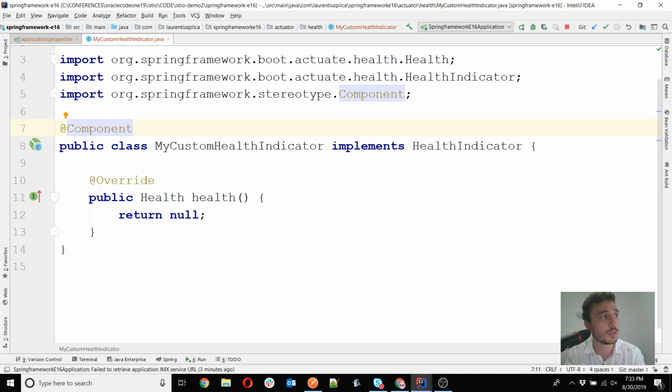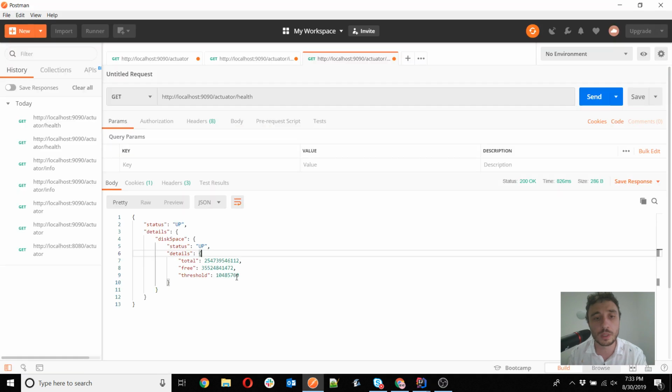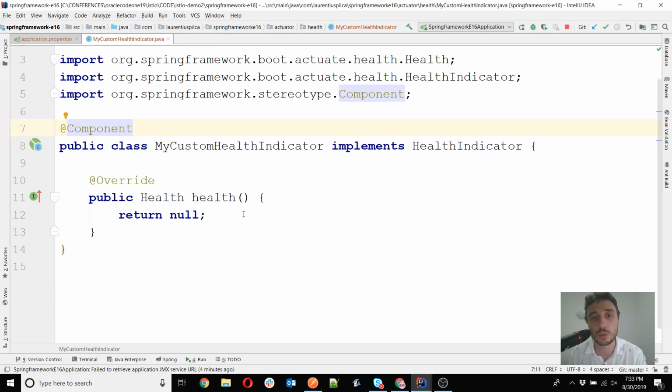Memory consumption. Hi Alexander, I'm not sure I understand what you mean by memory consumption. What you have related to the disk space by default is what you have seen, so that's the memory consumption, if you want to call it like this: the disk space, total and free, and the threshold. But if this default implementation is not enough for your application, then the other option is to do exactly what I'm showing you here, to implement a custom health indicator.